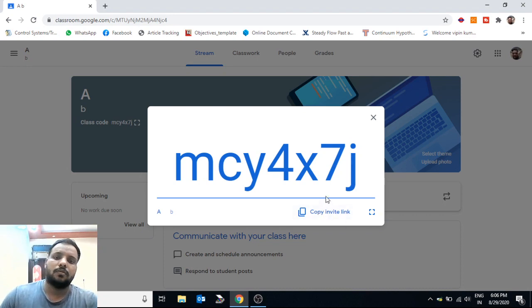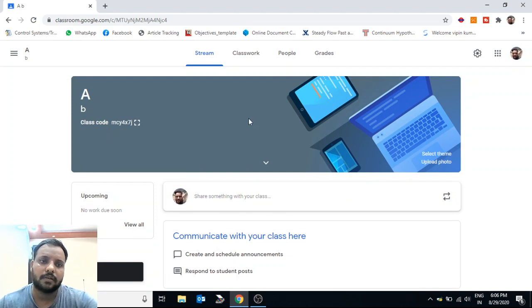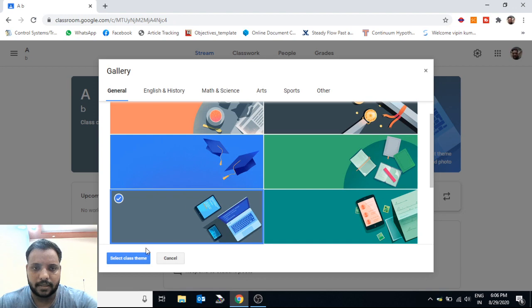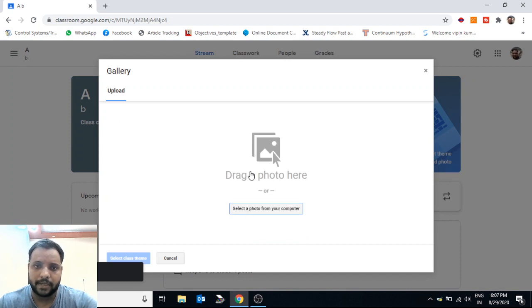If you want to invite your students and teachers, you can copy it and send it to your students through WhatsApp or through their email IDs. Okay, so this is one. Then in this option, if you want to make this look really good, you have to choose a theme. Let's say I like this theme, so select class theme. Now it has changed to a new theme, and if I want to upload a photo, that also I can do.